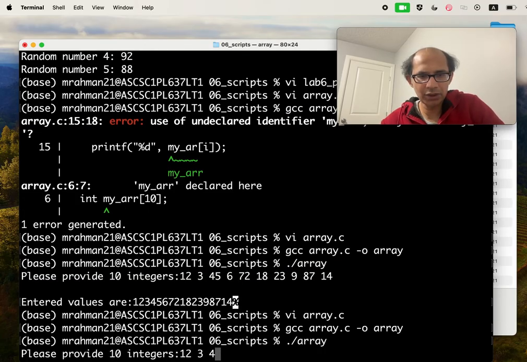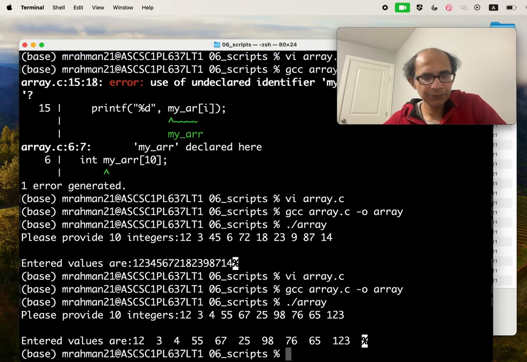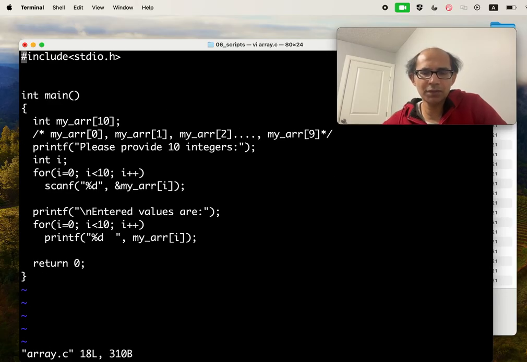Now provide 10 integers. Yes, so we provided these 10 integers. This is how you can create an array and how you can display the values of an array. And you can actually do multiple things, but I just wanted to share another insight that you can try out.